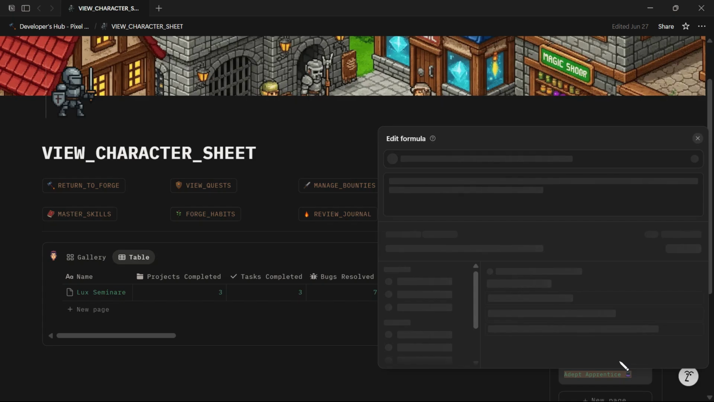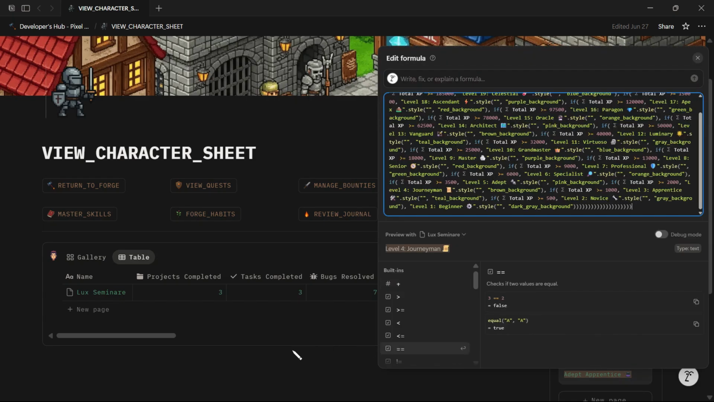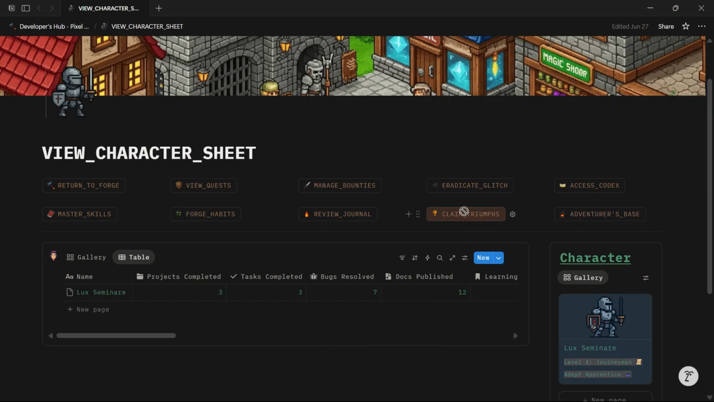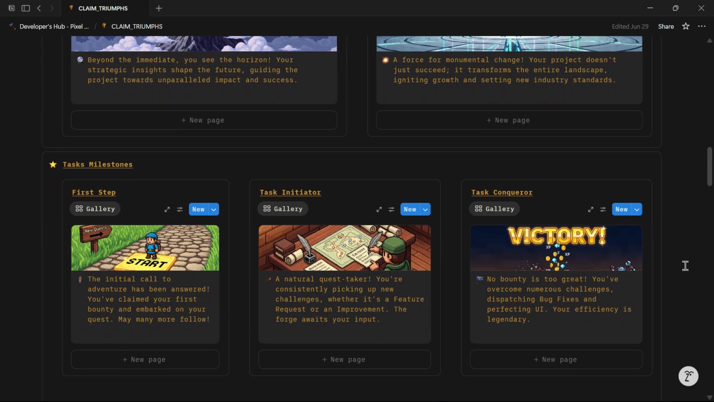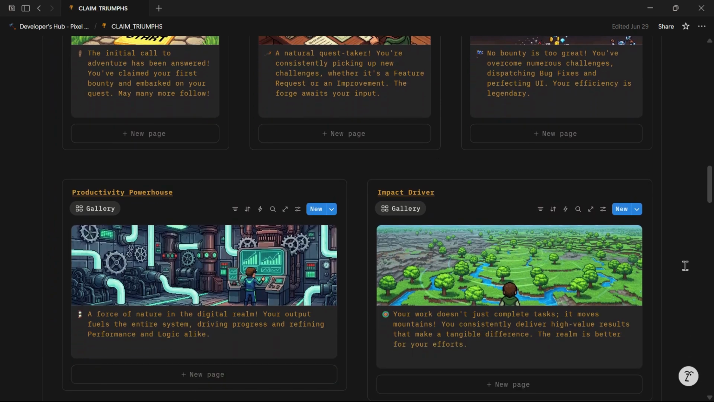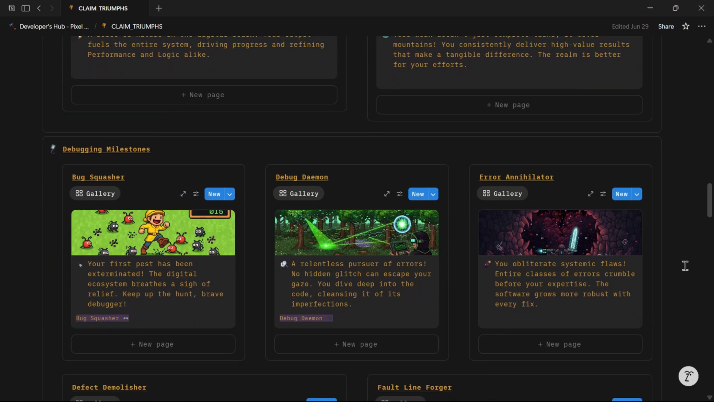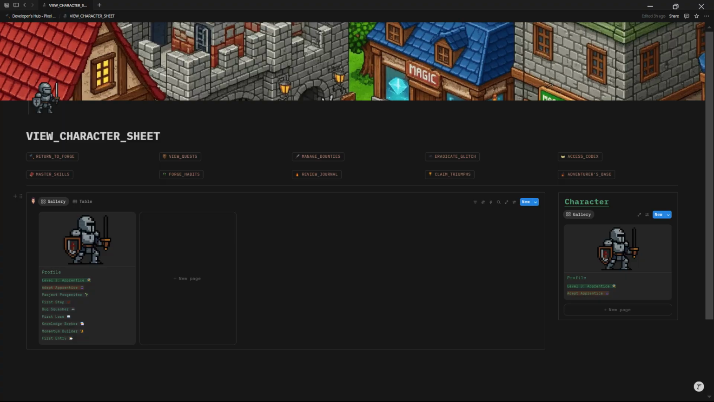Once you're comfortable, you can customize things even more. Tweak how much XP each activity gives, adjust which statuses count as complete, or add new milestone tiers that fit your style of working. For now, here's your action plan.